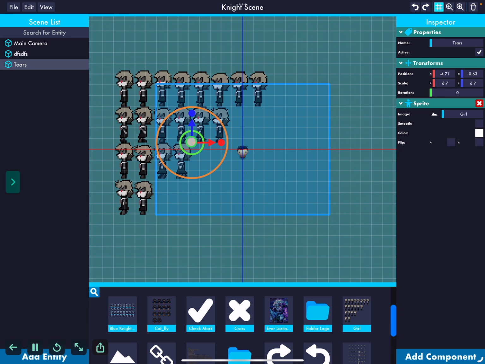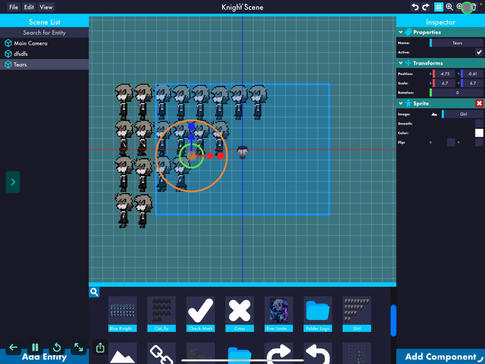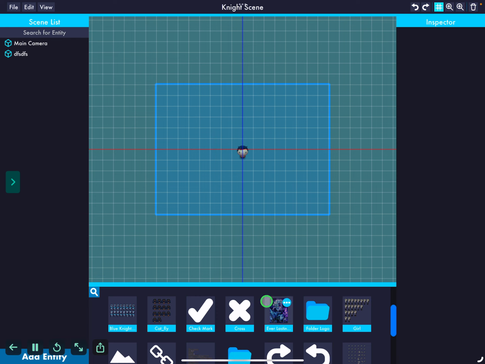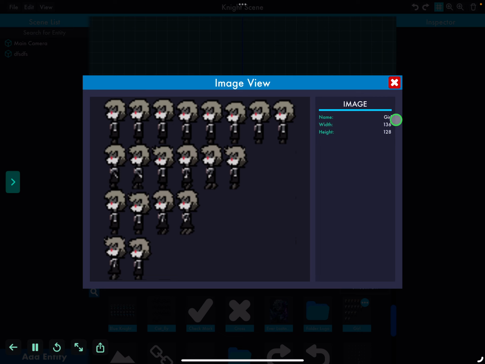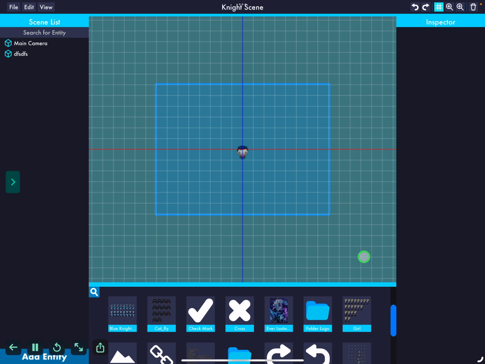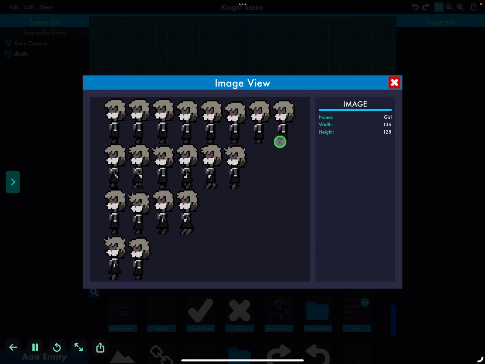Those aren't the only things you can do. If I click on this girl, I can go and view the image, and you'll see that the girl has some stats, like the name, which is girl, the width, and the height. So it has useful stats. I can click smooth off so I can see it with smoothing off, and I go back to viewing the image. Now you see it's pixelated compared to the blurriness it was before.